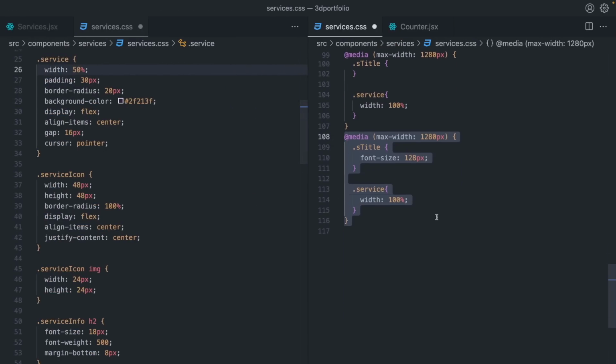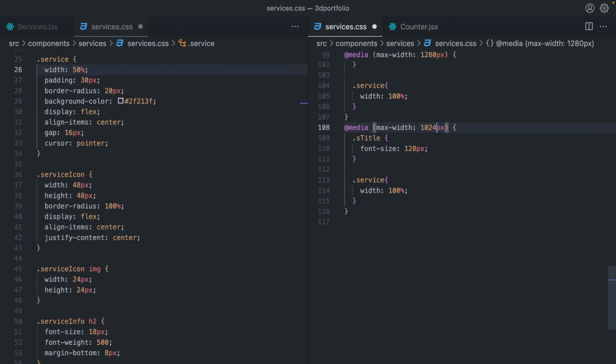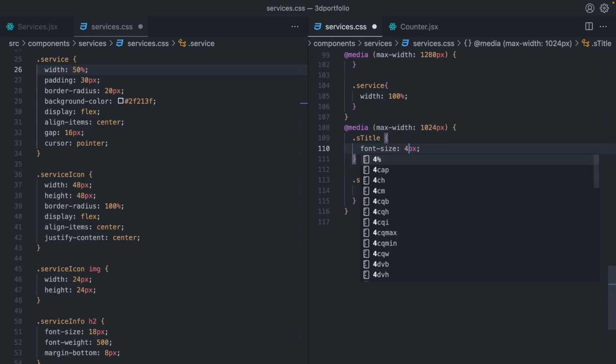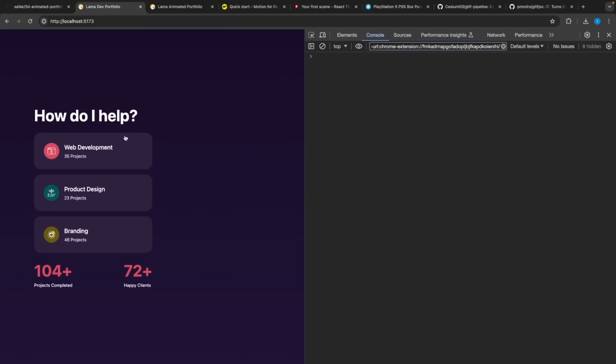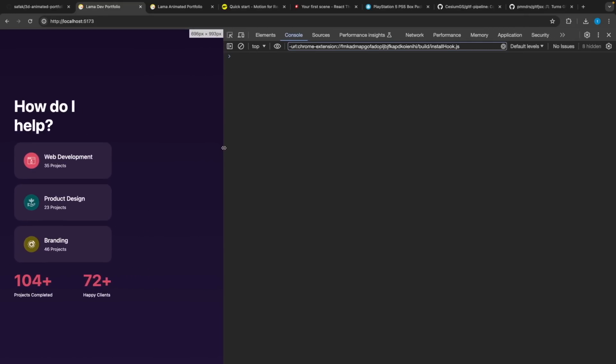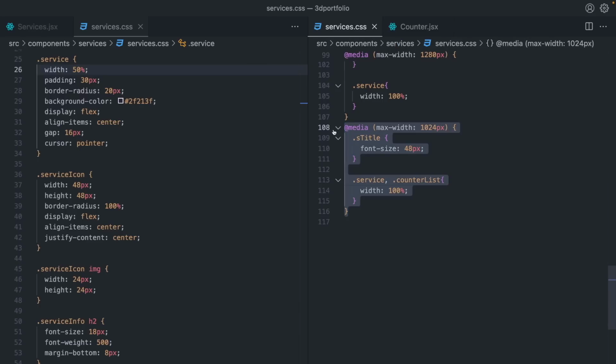And for smaller screen, this time I can decrease this size. Let's create one more. 1024. And this time it's gonna be smaller. Let's say 48. And the service and the counter list will be 100%. Just like that. And if it's even smaller, we are not gonna see our 3D object anymore. Instead, this section size will be 100%, and I'm gonna center everything. So let's create our last breakpoint.